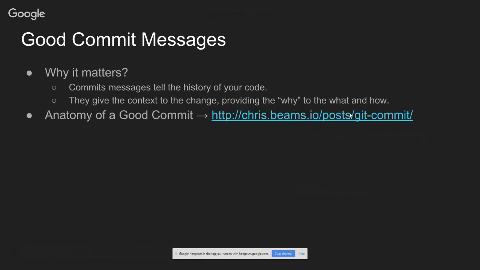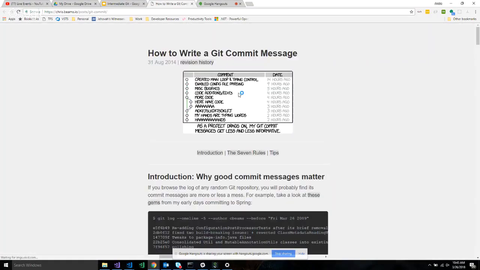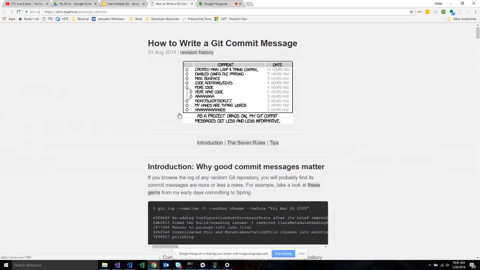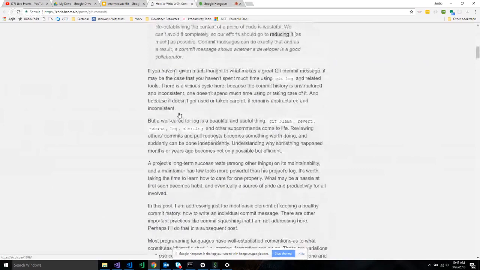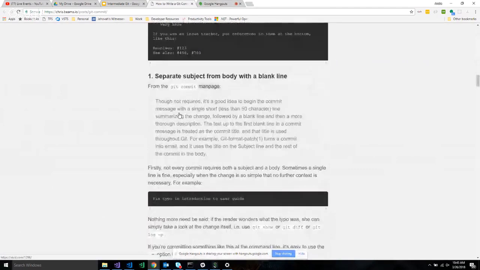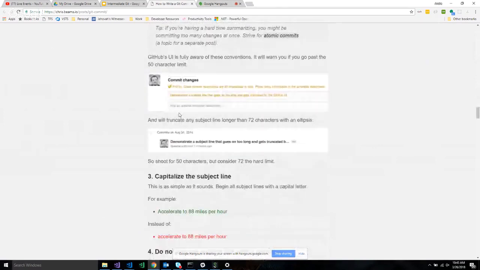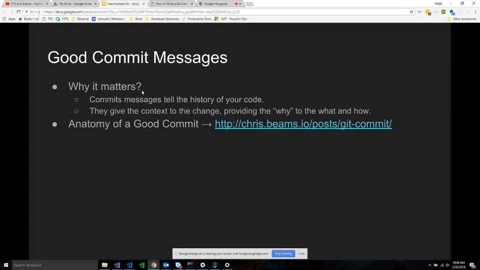Let's see if we can browse over there really quickly. So this is his post. Depending on how fast you read, it's maybe about 10, 15 minutes. But it gives you a breakdown of each one of the steps that we're going to go through. Each one, like the area here where it says capitalize the subject line, he goes into exactly why he says that. So it's really a useful thing to look through.